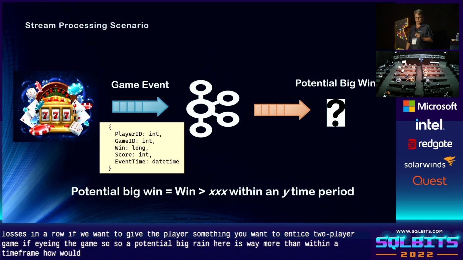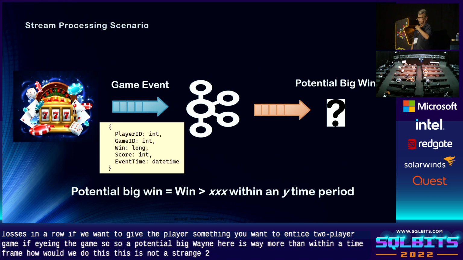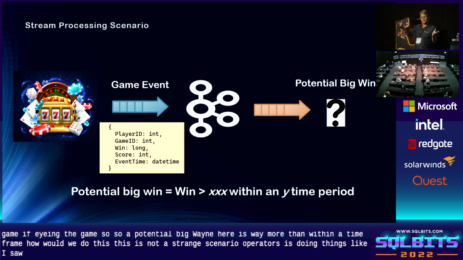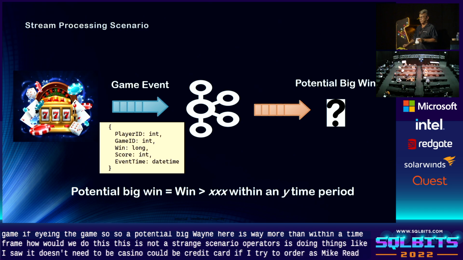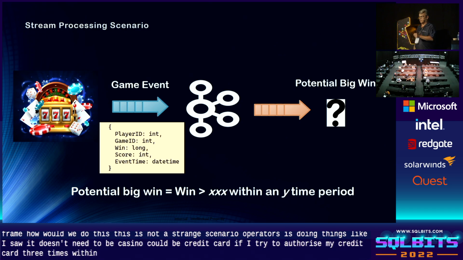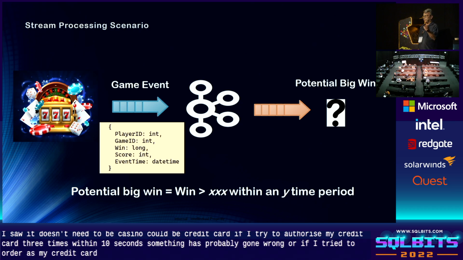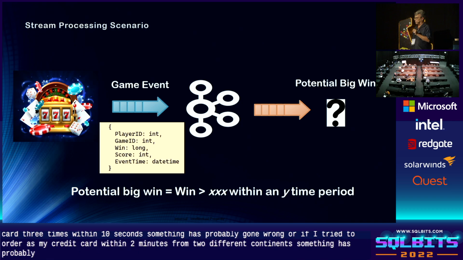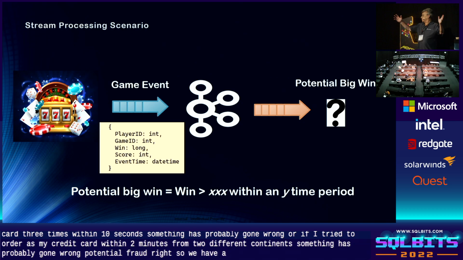How would we do this? I mean, this is not a strange scenario. All casino operators are doing things like that. It doesn't need to be a casino, it could be credit card. If I try to authorize my credit card 3 times within 10 seconds, something has probably gone wrong. Or if I try to authorize my credit card within 2 minutes from 2 different continents, something has probably gone wrong, potential fraud, right? We have lots and lots of examples of this.